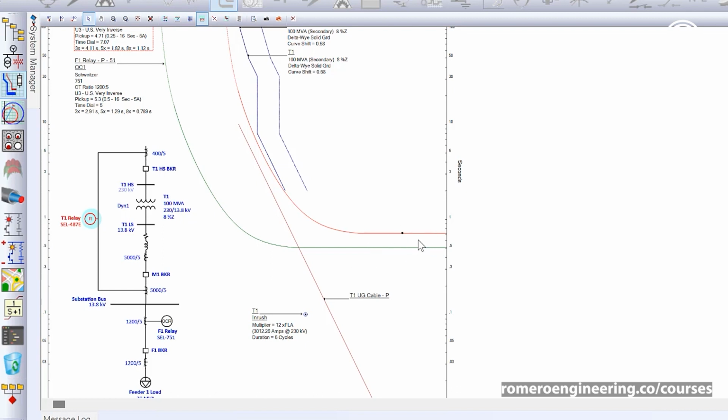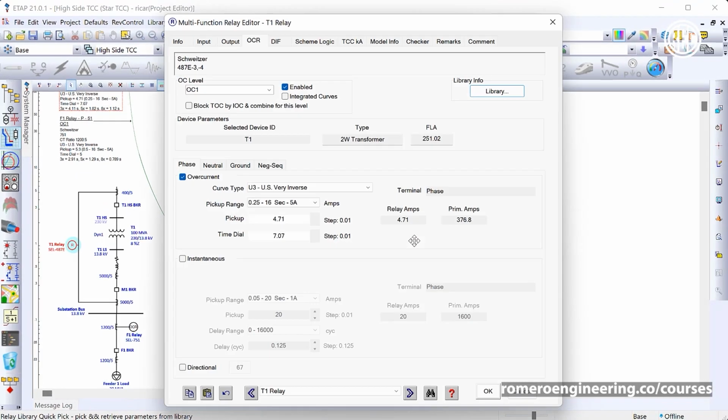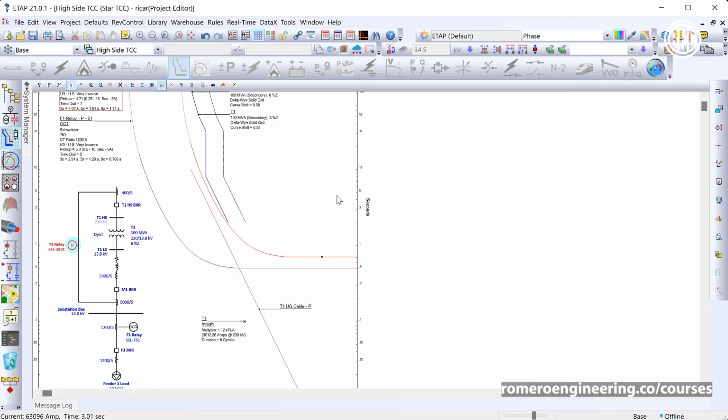So now if I've done this, now I have coordination. I'm both above the low side feeder protection, so I'm coordinating with that current, and I'm also below the damage curve of the transformer, so I'm protecting the transformer. So as it turns out, a time dial of somewhere around 7 is appropriate for this. Now you want to have at least 0.3 seconds of coordination time between these two curves.